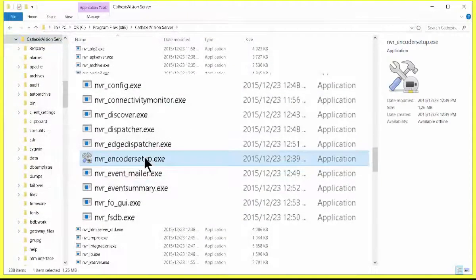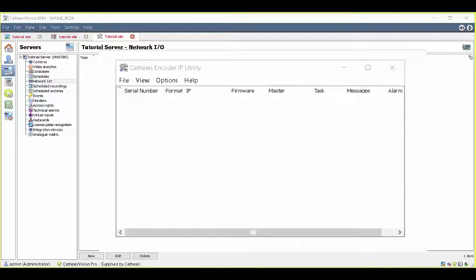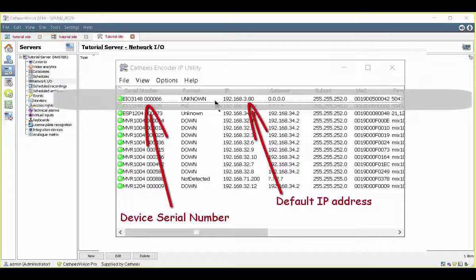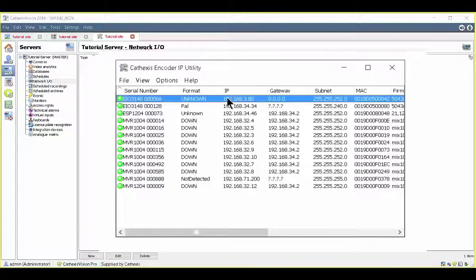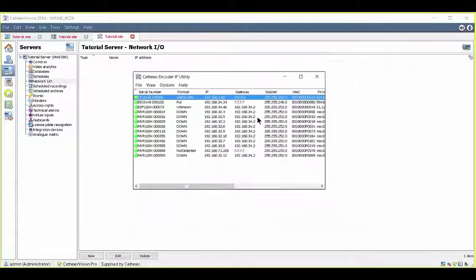Make a note of the device's serial number, and when the utility is run, a list of all the connected I/O devices will be displayed. After right-clicking the device with the corresponding serial number, the Set IP option can be chosen from the pop-up window. The IP address as well as subnet mask and gateway can now be configured. Clicking the OK button writes the new settings to the device.